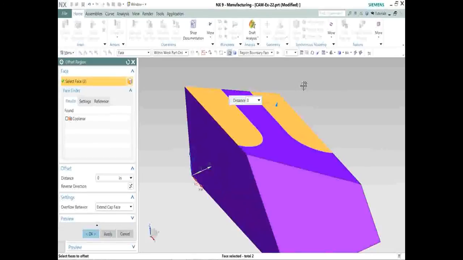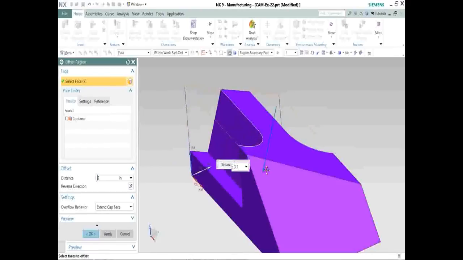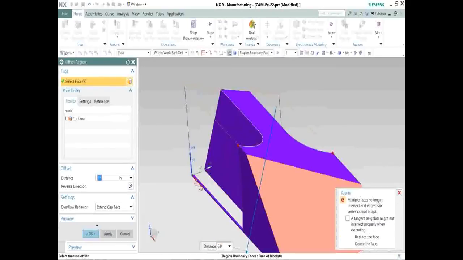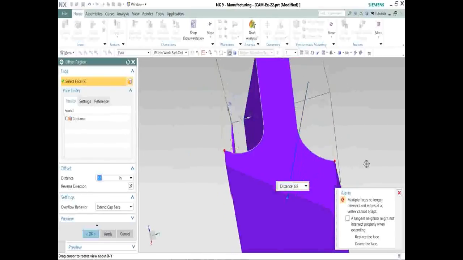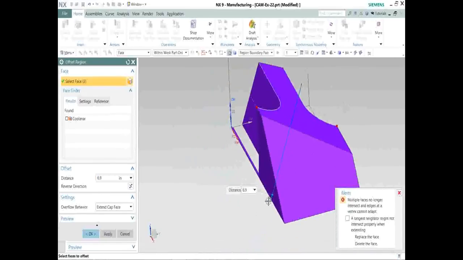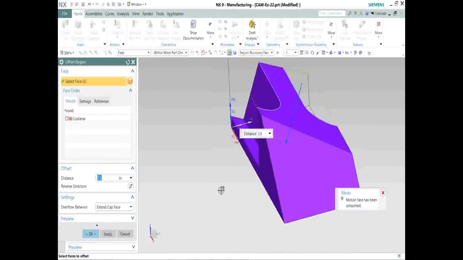Now it can go up or it can go down. If I want to go down, I can either type a negative number, or I can just drag these little handles that are out there and drag it all the way through the part if I want. As soon as I do that, it lets me know with a little alert that multiple faces no longer intersect. Edges at a vertex cannot adapt. I've got little issues here where it's not able to resolve some things, so I can change how many parameters I'm entering in there, or I can reduce the amount of the distance.